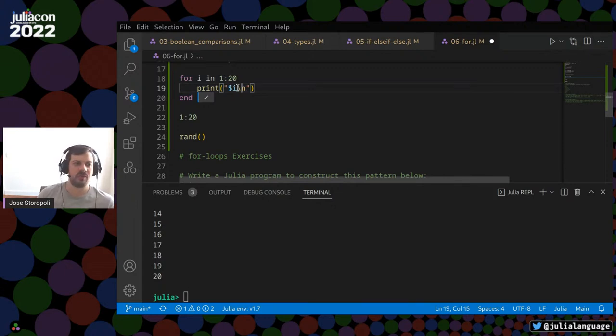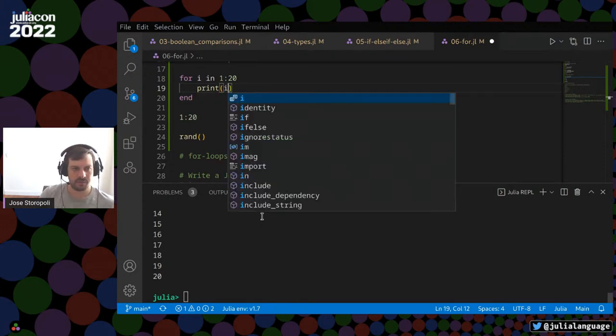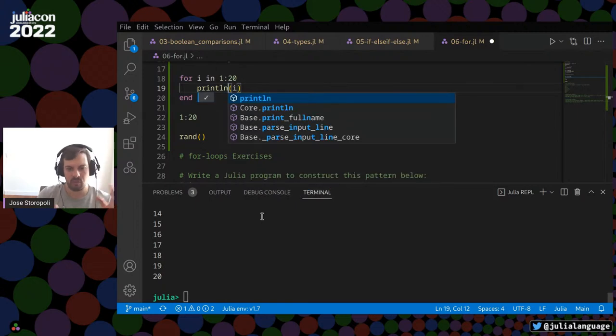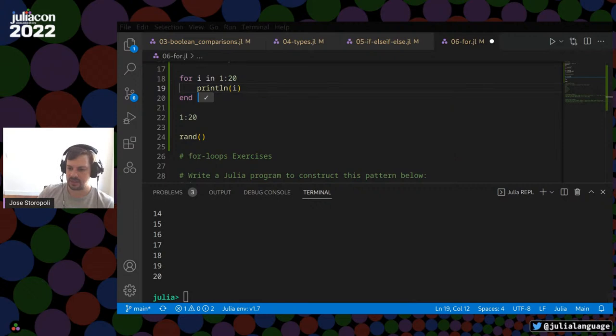if I do something like this, now I get println. I'm doing string interpolation here, pretty much like an f-string in Python, and I'm adding the newline character here. So this is what println is doing. Every time it prints, it will add a new line.